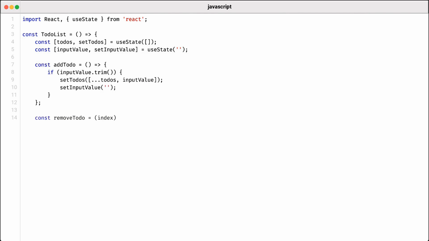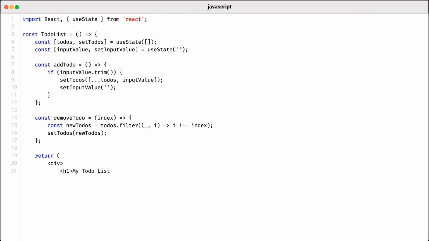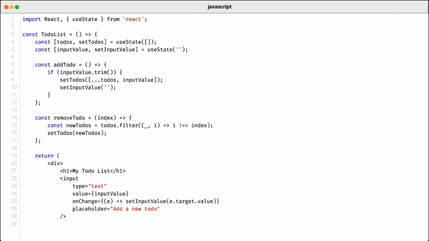Next, we define the addTodo function. This function is triggered when the user clicks the add to-do button. It checks if the input value is not just whitespace before adding it to the todos array. By using the spread operator, we maintain the previous to-dos while appending the new item, and then clear the input field for the next entry.